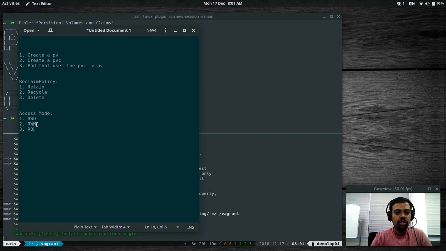The second option is read write many. So it can be mounted on different nodes, and all your pods in your deployment set will be able to read and write to that persistent volume. Read only, it's just read only. It mounts the volume in your pod, inside your pod, from any number of nodes, and you won't be able to write to that persistent volume.